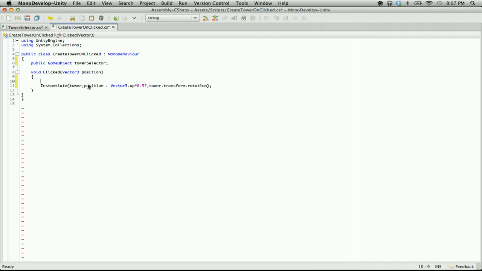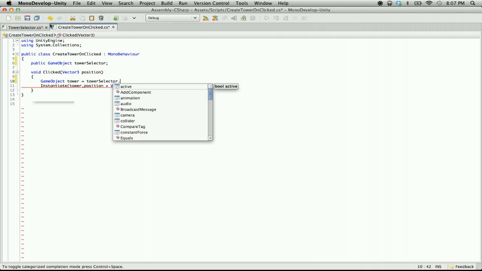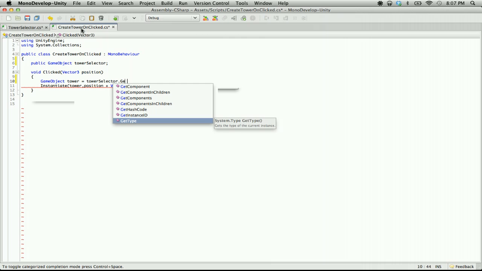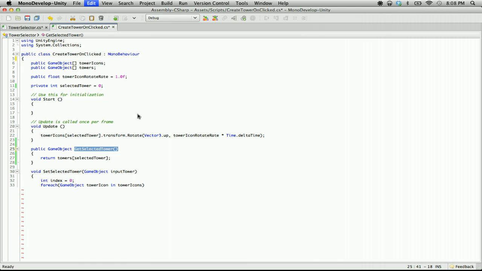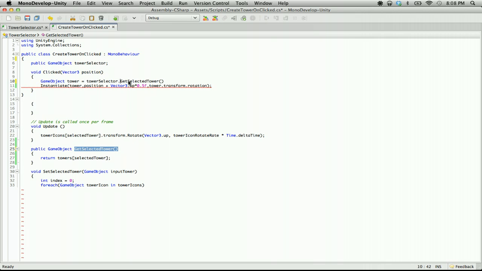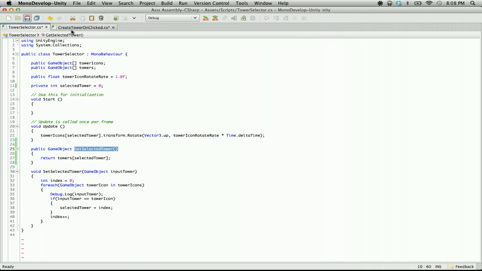And so we're going to get our game object tower equals tower selector dot get. I don't know why this isn't auto completing, but we'll just do get selected tower. Not get, just get. And we'll save this. We're probably going to have errors all over the place, so bear with me. And since I called it tower, we don't need to change this instantiate call. This will do exactly the same thing we wanted.